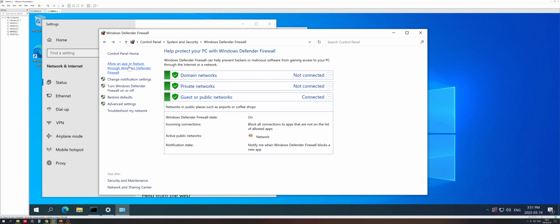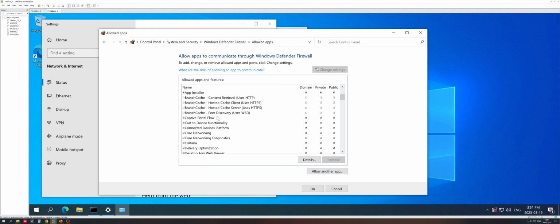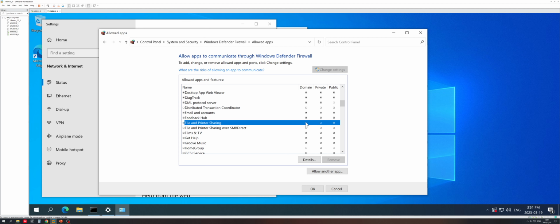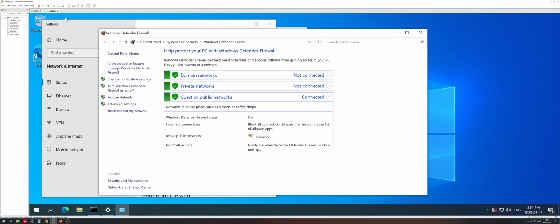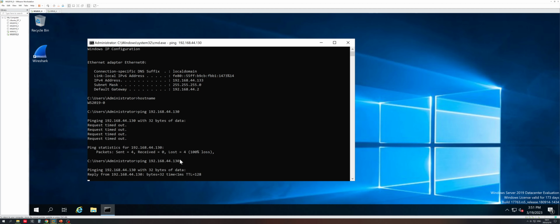Allow an app or feature through the firewall. And I think we should go to file sharing and printing. File and Printer Sharing here. Okay. I allow domain, private and public. Press OK. And right now, I believe I can ping the client.